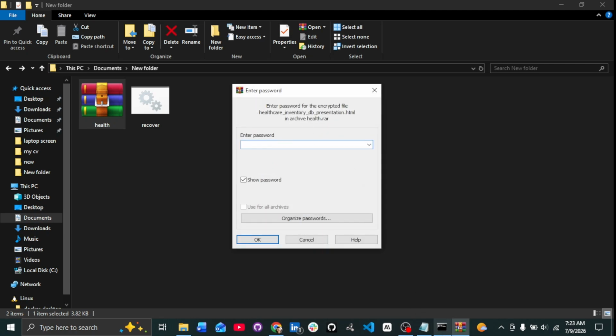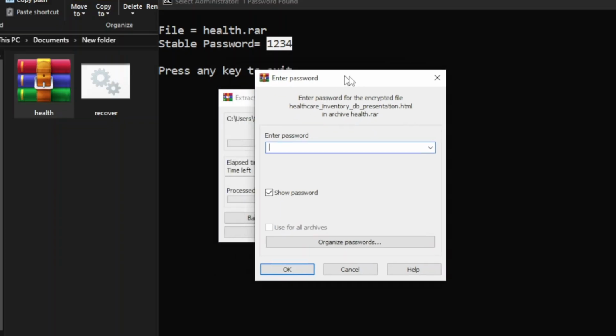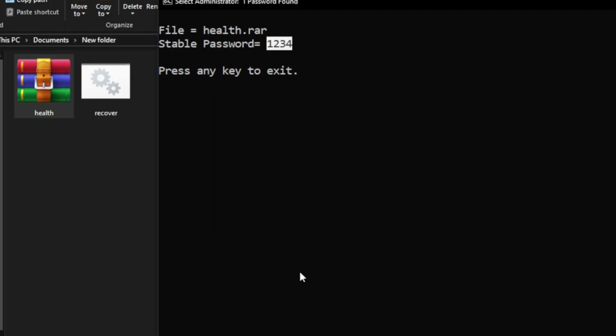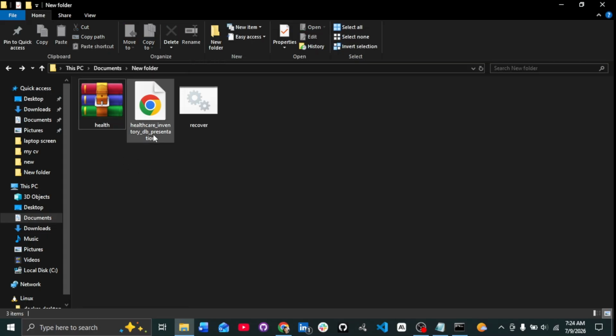Typing it in. And boom, it works. We are in. And that's it. That's how you can recover a forgotten password from an archive file.